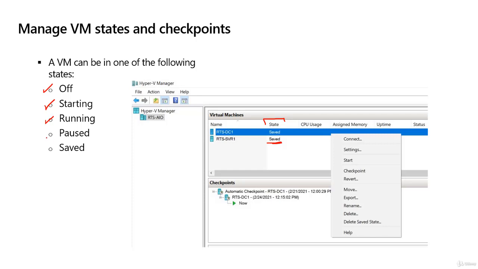An interesting one is the ability to pause a virtual machine. Not often do you put a virtual machine in a pause state, but when you do this, it actually releases the CPU. So all CPU processes cease. But what it does, everything in memory is retained in memory.